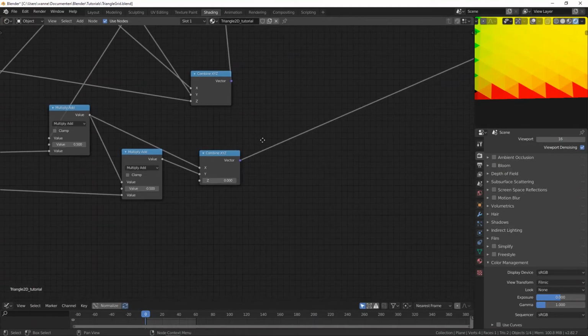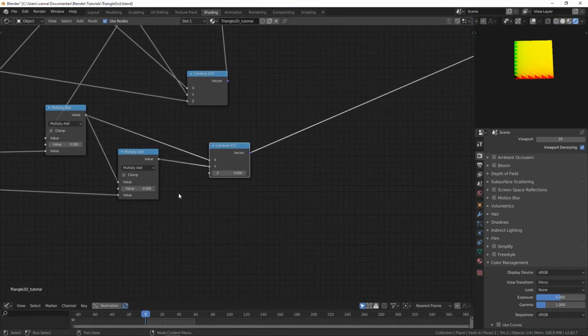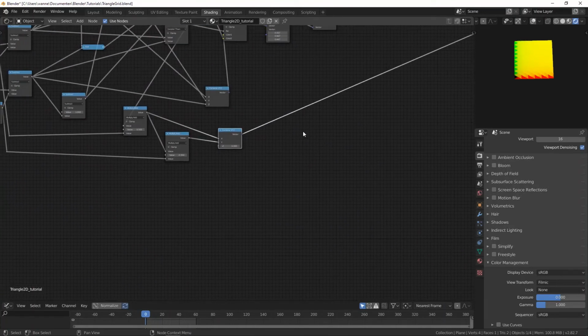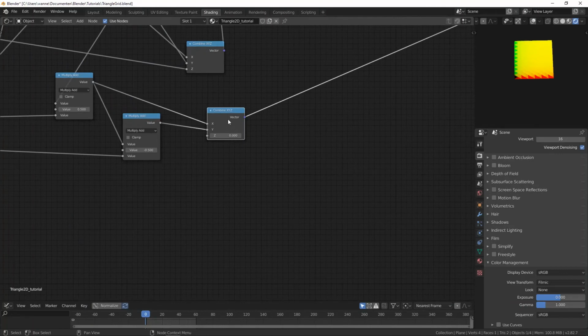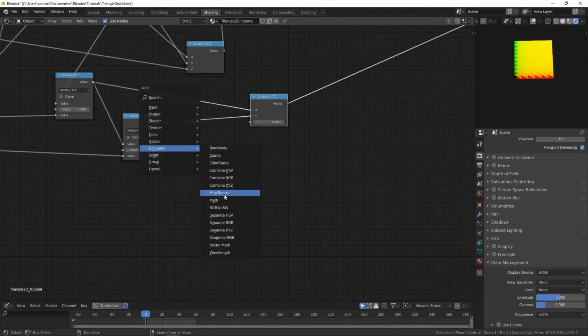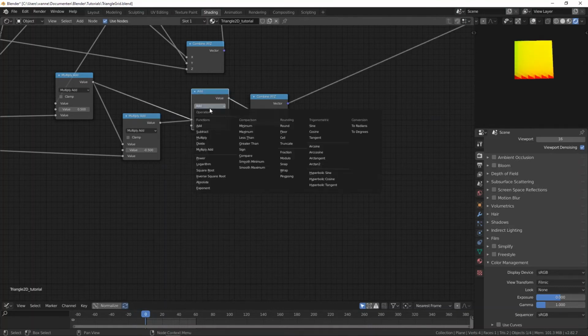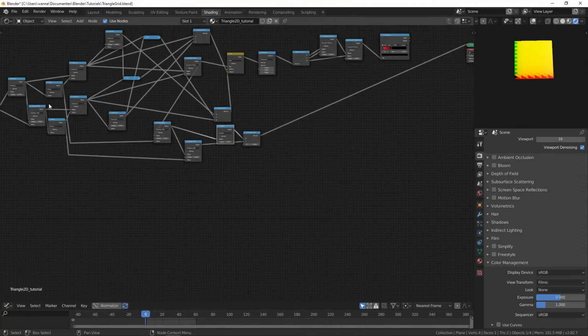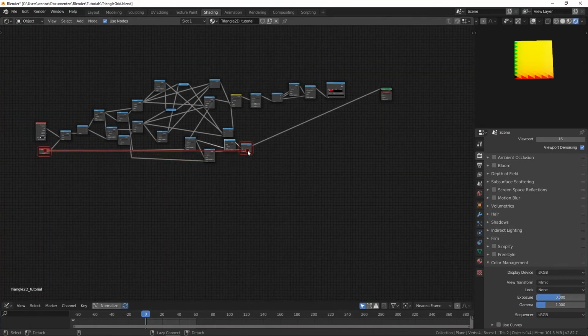So then in the end we could still divide by our scale to bring it back in the 0 to 1 range. And let's do that. So let's add in a math divide. Let's connect this to the divide and then bring it down like that.